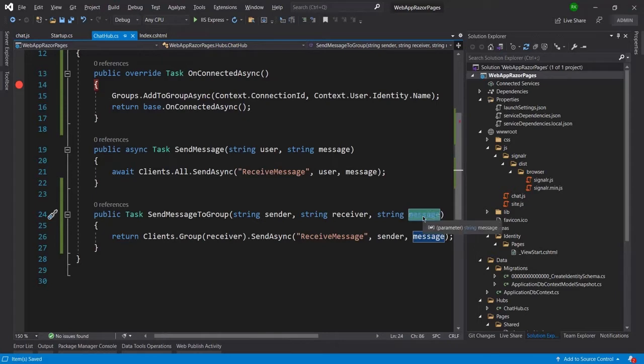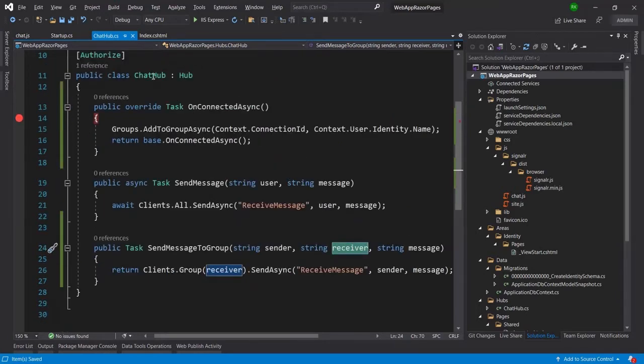So I will just save it, and we also need to call this method in place of this, because this SendMessage method is used to broadcast the message, or send the message to all the connected clients. So this is for that, and this is for a specific person. Using this we can send the message to a specific person, who will come in the receiver. So that's all we need to modify in this chat hub.